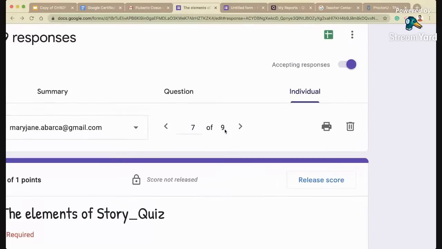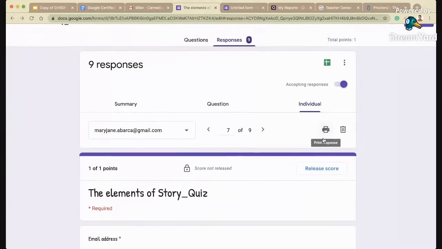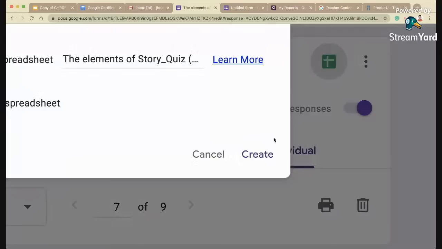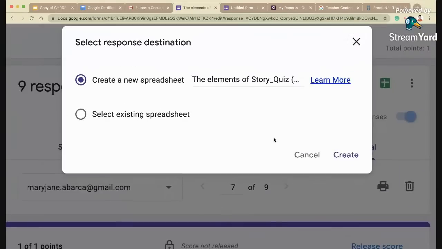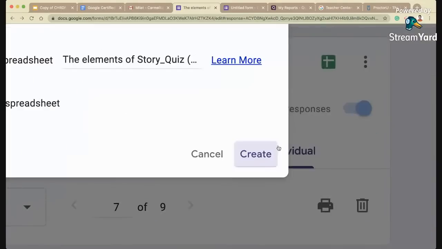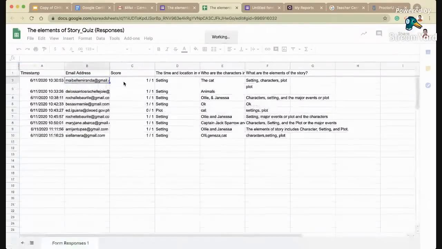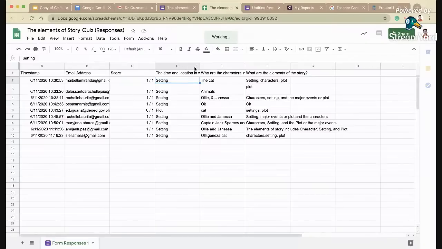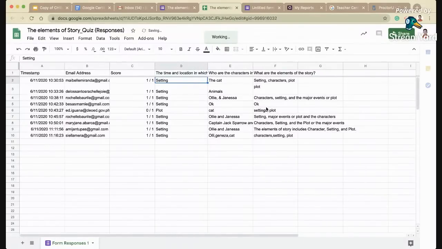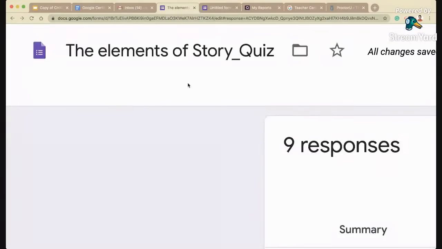Can you print the responses? Yes, it's here. You can print it. But if you want to look at the summary, you can create a spreadsheet. You can create a spreadsheet. Then create. And there you go. Makikita niyo kung sino siya. This email address, what did they answer in question number 1, question 2. So it's the summary and also the timestamp of what time they answered the question. All right? So there. That is Google Form.